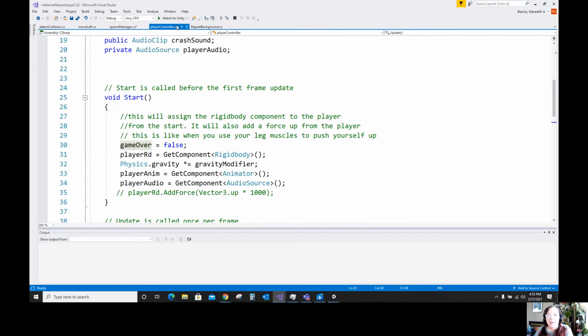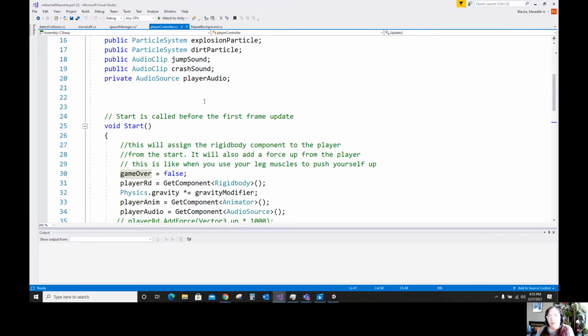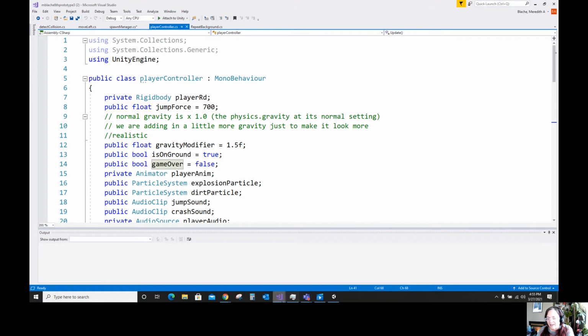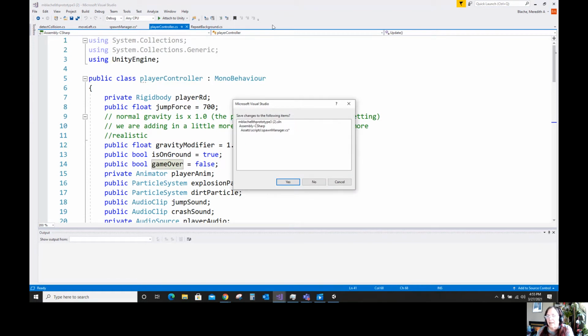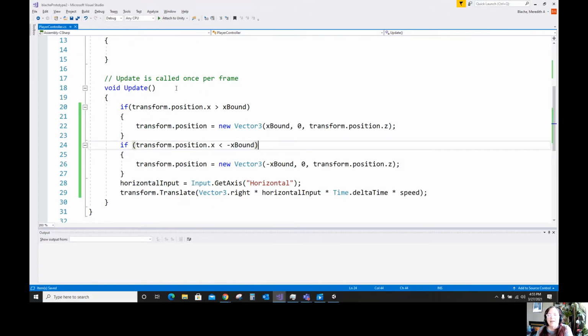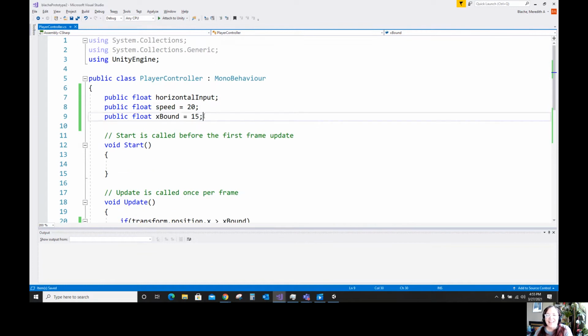Oh, goodness gracious, where am I at? I've got a lot of things going on. Where did all those scripts come from? This is from another game. That's not what you guys need. Let's go ahead and see. You can tell I was working on something else. That was a whole other game.